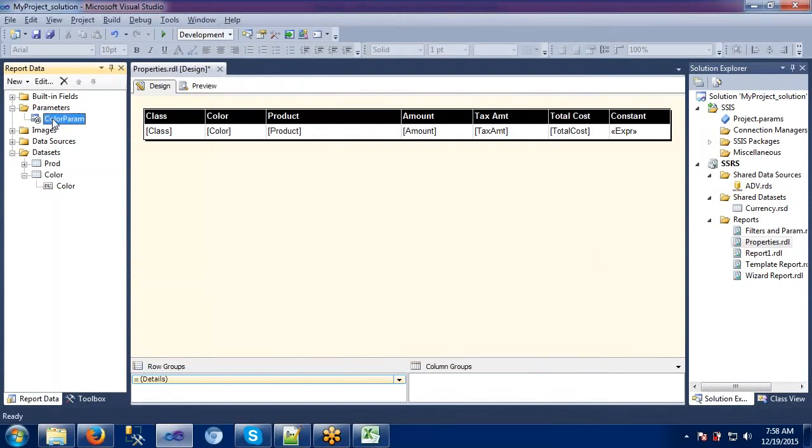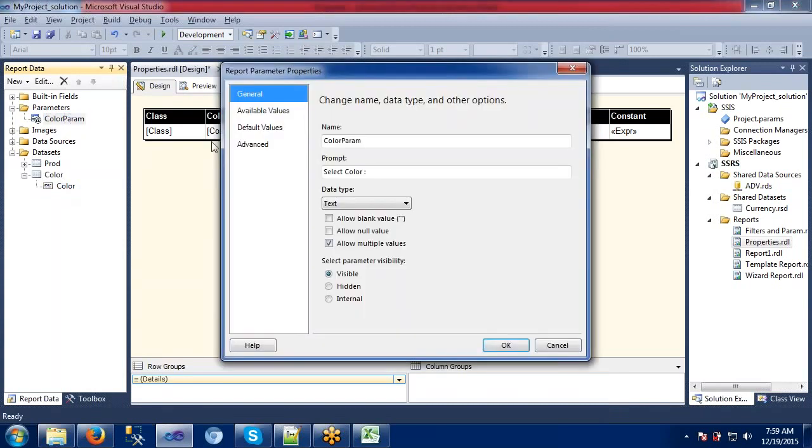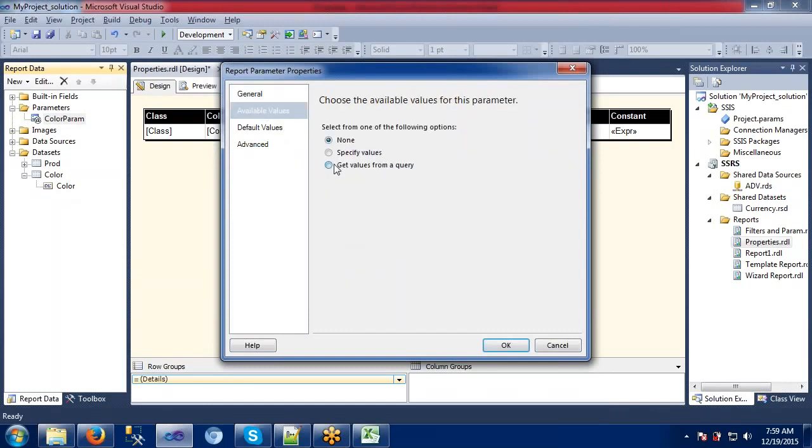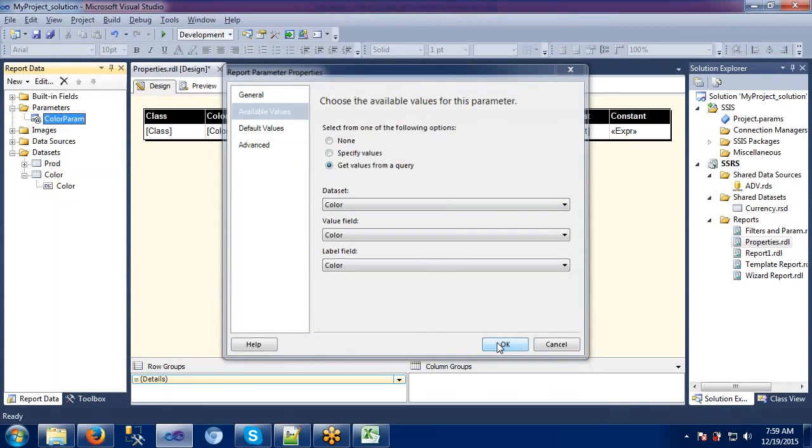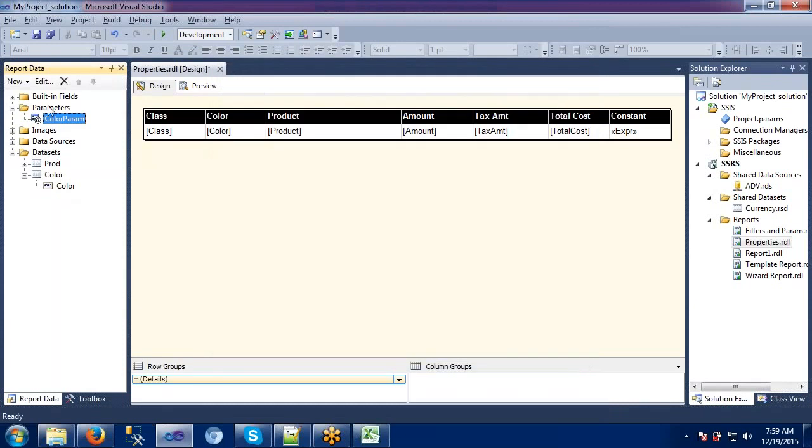So what is the parameters concept? First is the report level parameter, and then the query level parameter, and then mapping, right? We have defined it at the report level now. Yes, we have defined this. Available values, get the values from the query here: color, color, and color. Label and value field are both the same here. Means report level we have done, and query level we have defined, and mapping here.